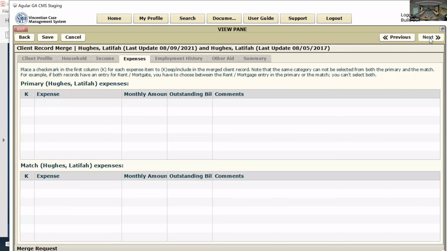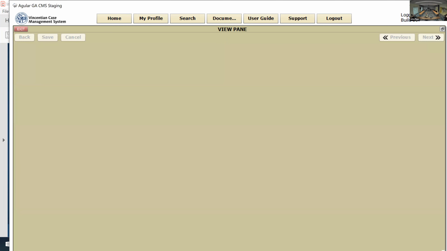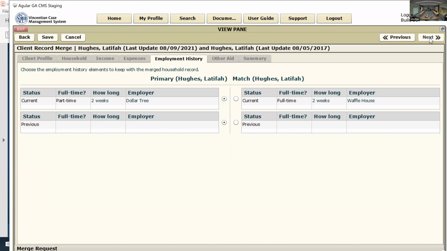Nothing there in expenses. Let's see, Dollar Tree right now for the primary, and she worked in Waffle House before. I'm going to stick with the primary. That's probably the most current. So I'm going to leave the radio button checked because I want that to come over.